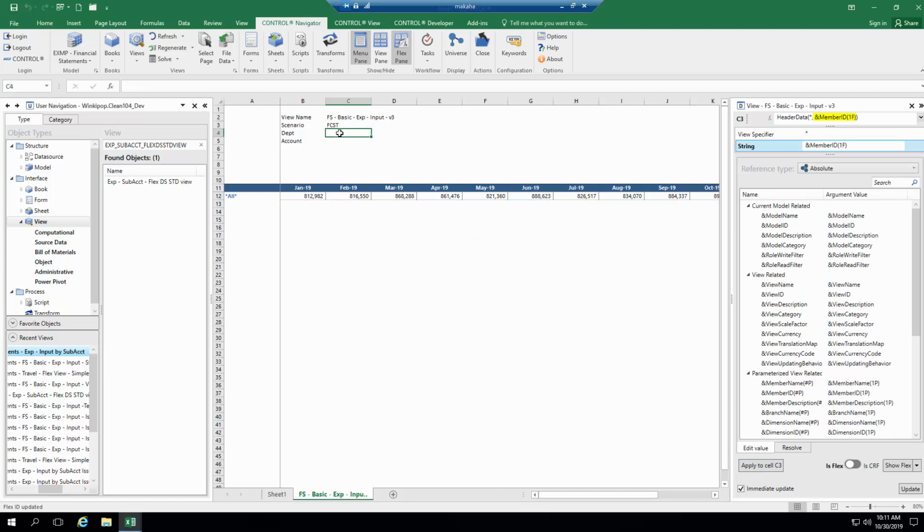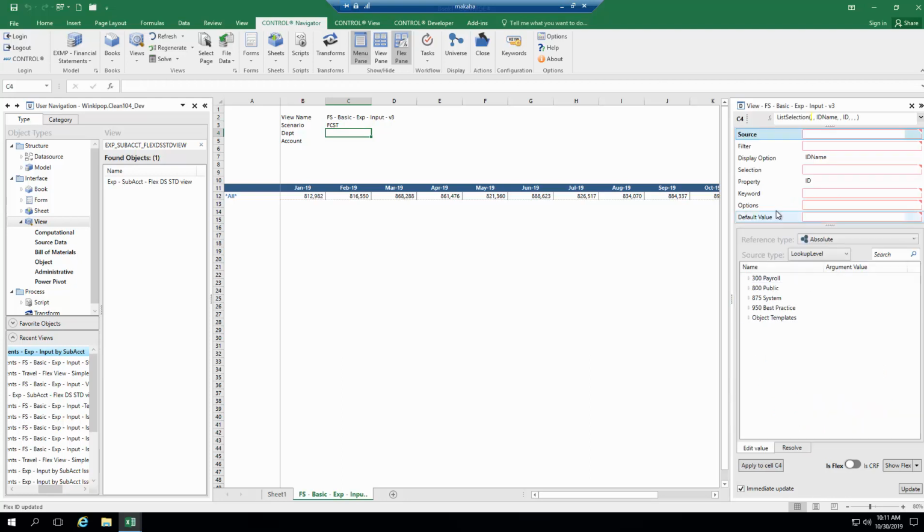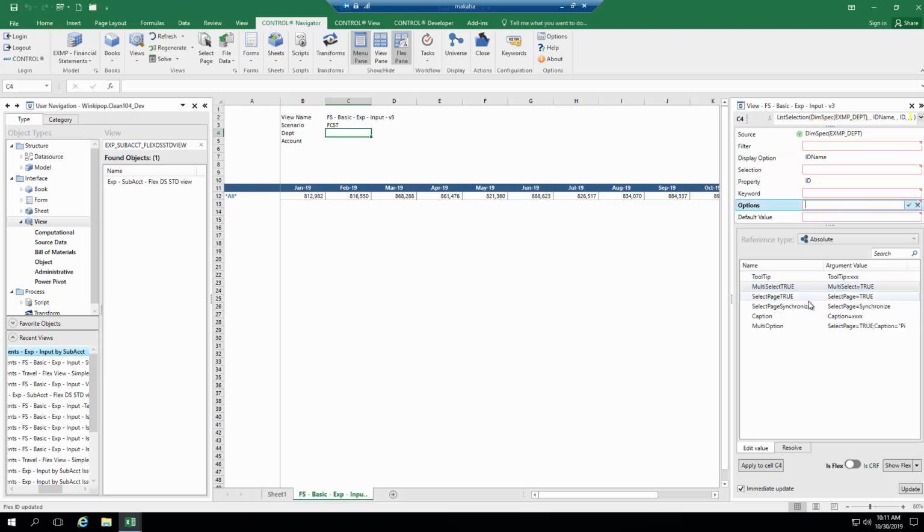And then I'm going to the department. This one I need a list selection. So I go to the list. And the source type is a view dimension branch. And I pick department. And in the option, I want to sync with the page selection. Apply.